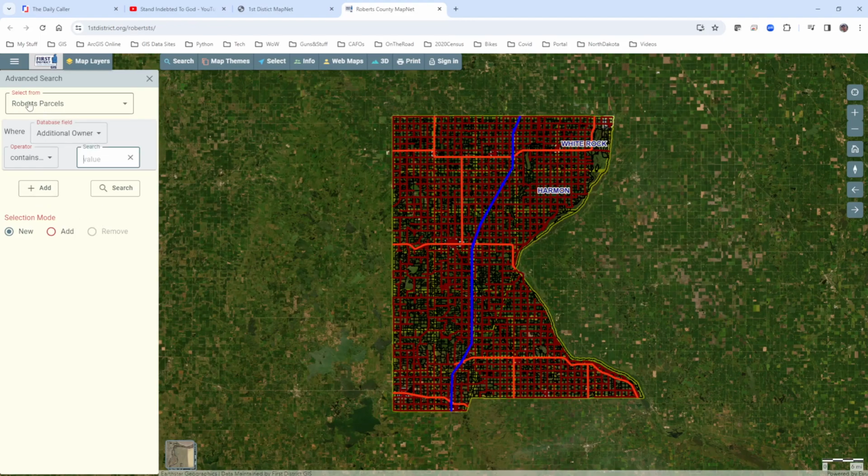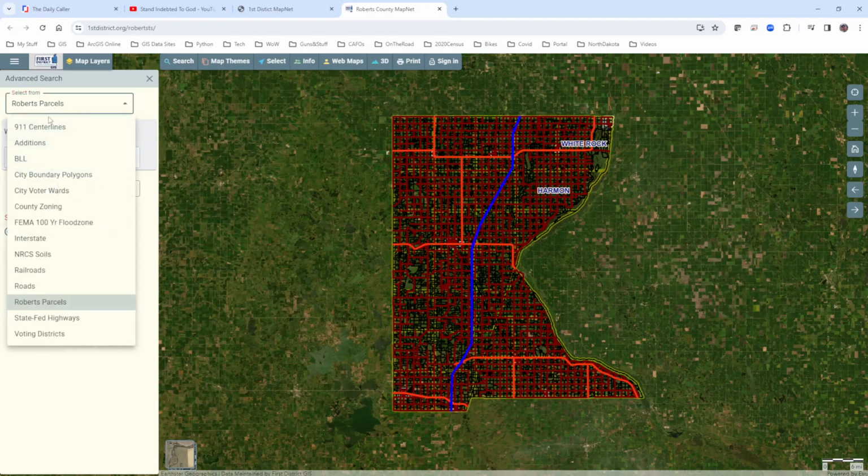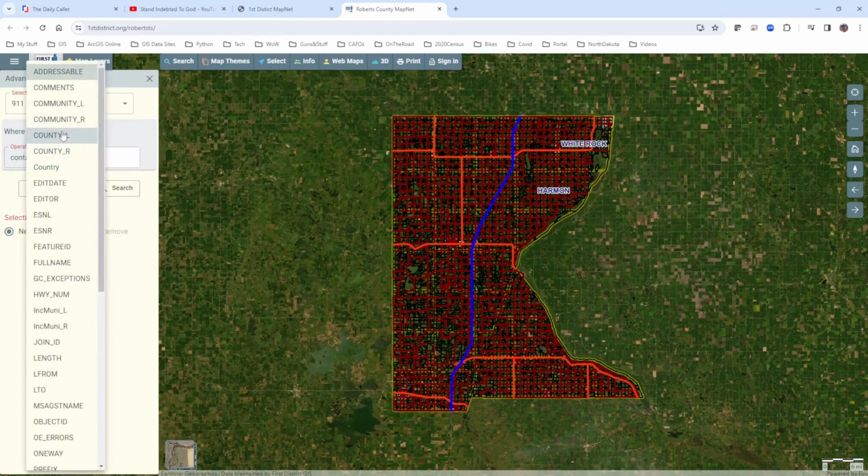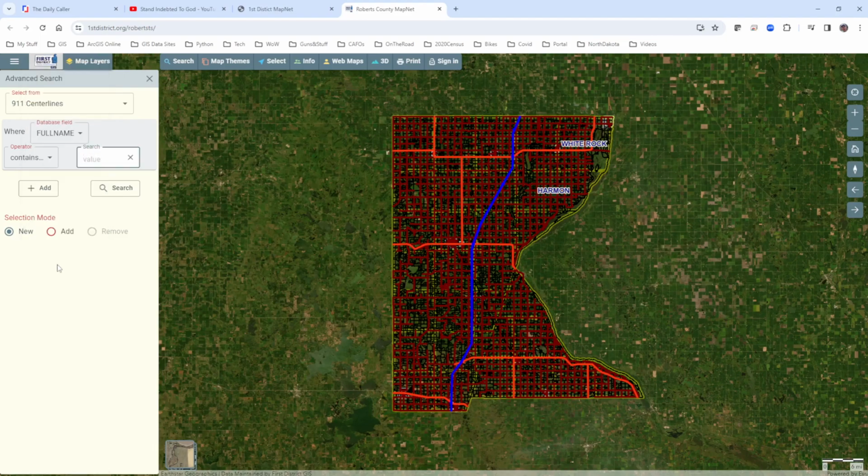What we want to do is select from our 911 center lines. So we're going to just click on this and change it to 911 center lines. Then what I like to do is go down to full name, and it's right here. So if you're searching for a name, just go to full name like this. And then all this says is the operator contains, and that works well. That means, just for example, if you typed in Maine, it'll get all the results that have Maine in the street name.